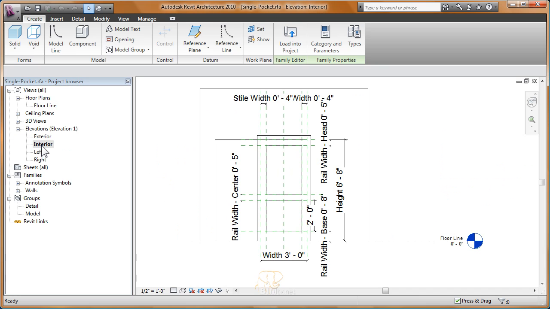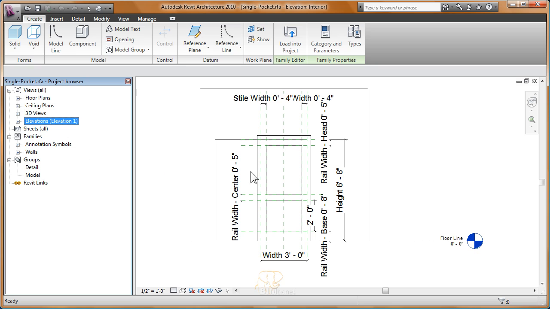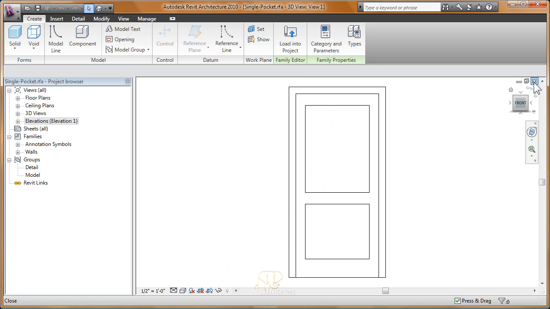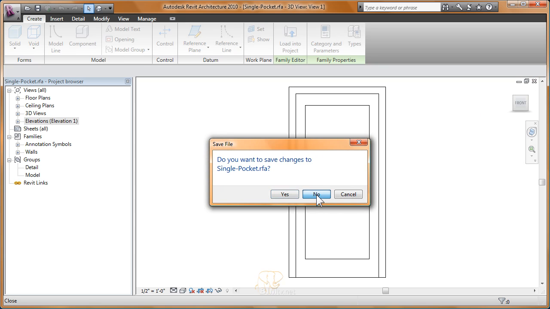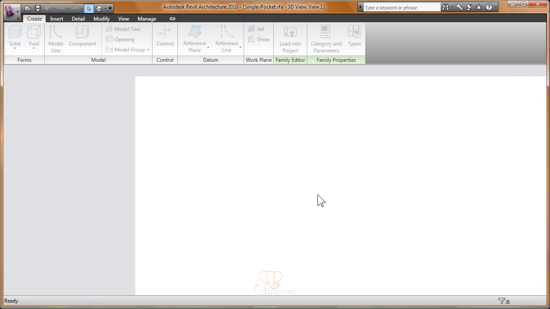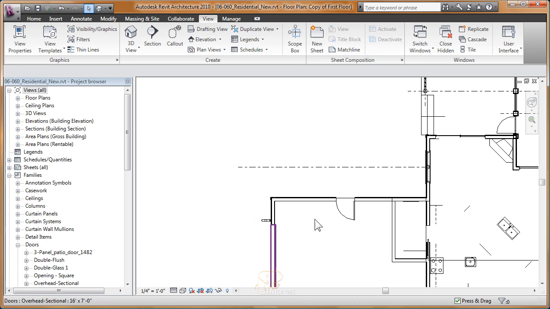We're not going to make any changes of this, so I'm not going to reload it back into the project, and I'm not going to save it. I'm just going to close it. No, don't save the changes. So if I had wanted to make changes to that door, all those changes, when you hit reload, would load back into here, and any instances of that door would be changed.